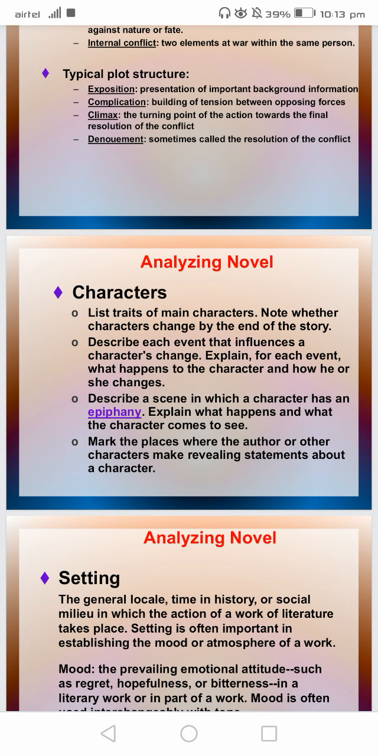Next comes characters. What is the list of main characters? How does the description come? Is there a scene of epiphany? What is happening with the characters? How are the places and statements arranged about the character?